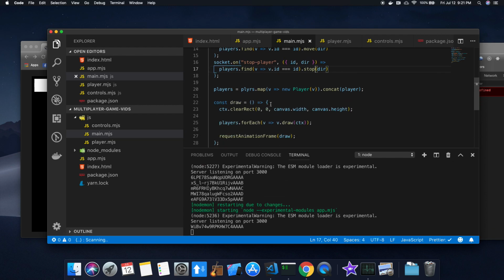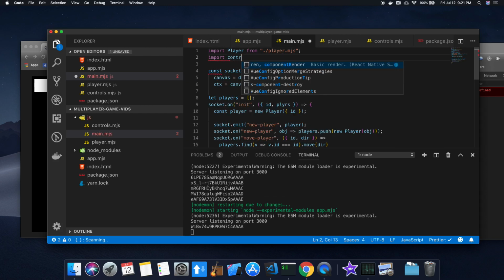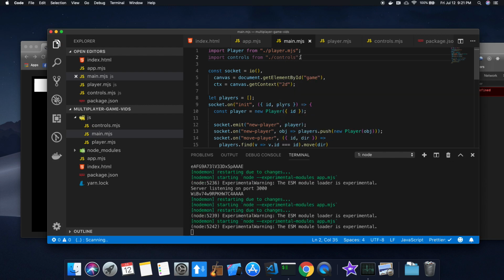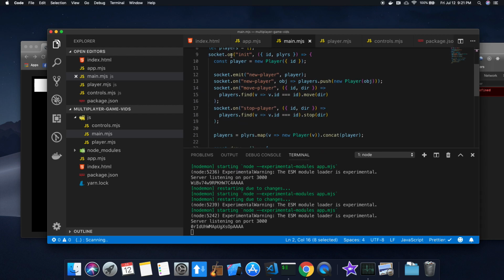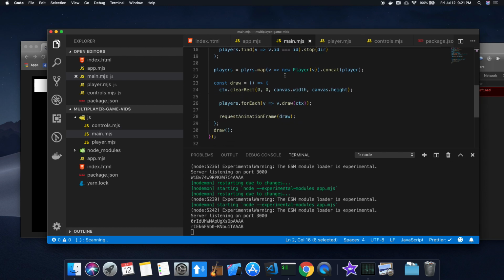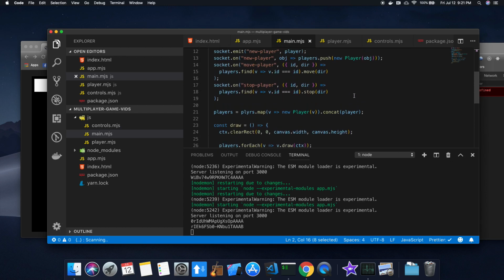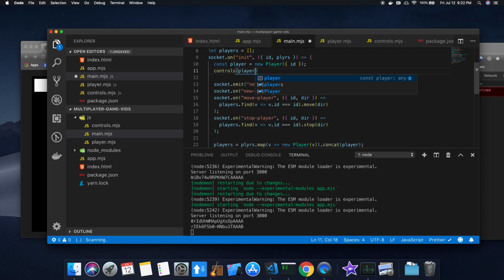Okay. So we want to bring in our controls here. We don't have them in here yet. So import controls from /controls. And it's not a class, so I don't capitalize. I only capitalize classes that need instantiated, which means a new keyword has to be applied. Anything else I always keep lowercase. If you remember in our controls, we're going to pass in our player and our socket. So in our main.js, we just got to pass in our player and our socket. So we'll just do controls, player, socket.